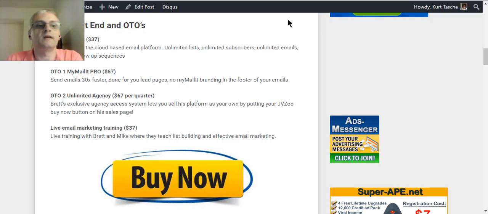OTO number one is myMailIt Pro, which is going to allow you to send emails 30 times faster. You're going to get the done-for-you lead pages, and the myMailIt branding will be taken off your email. On the front-end product, you're going to get the myMailIt branding on your emails. With the Pro version, you have the option of taking the branding away.